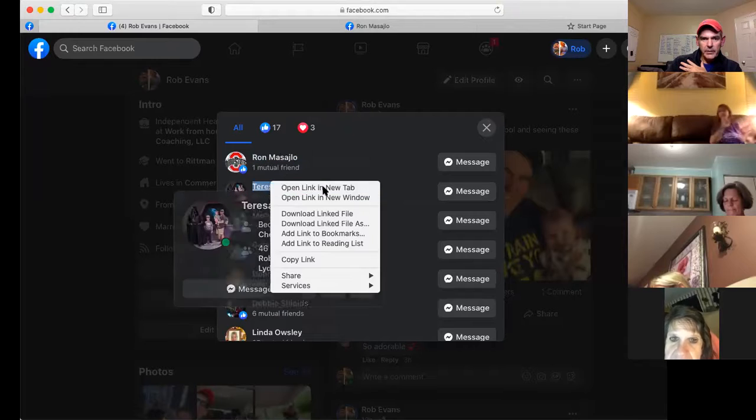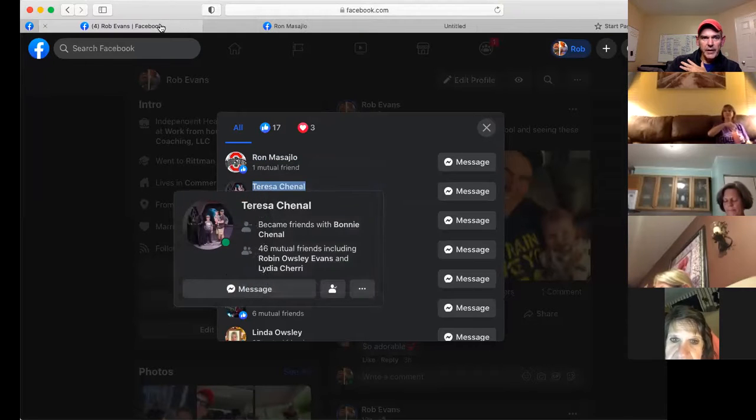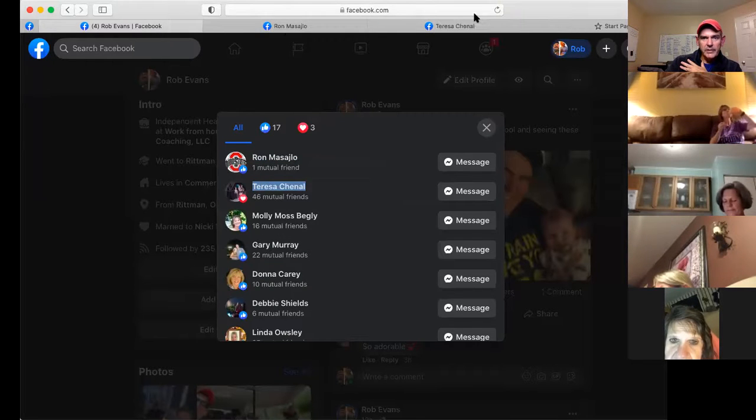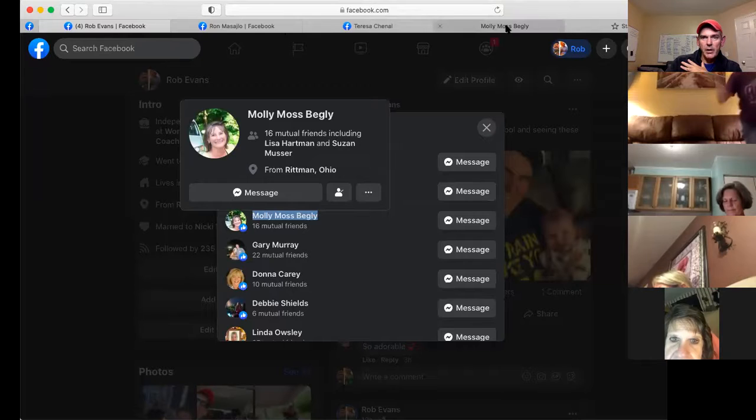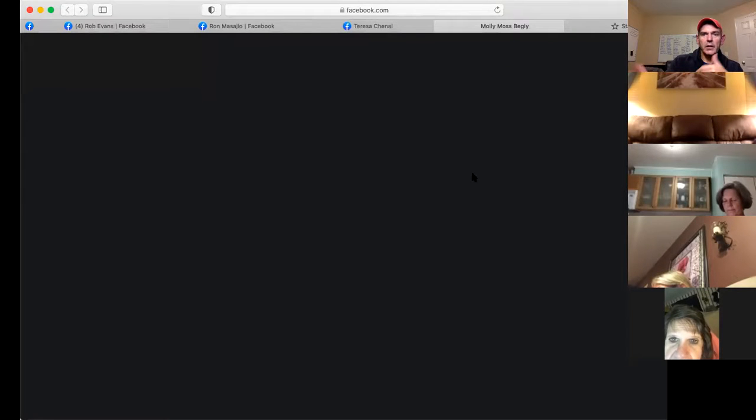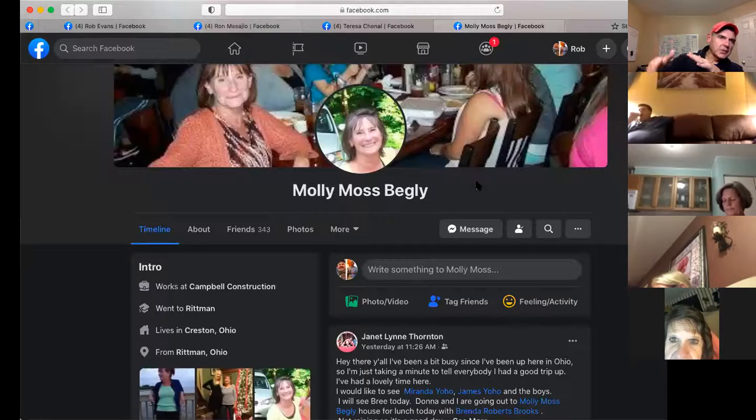Right click, open new, and you'll see right here, it starts creating these tabs at the top. Each person has their own tab. And then as you go through, say I finished Molly here, I'll go to Molly's, do her picture, and then I just close her tab. That way you systematically capture every single person that liked that particular post. So it's very systematic, and that way you're not leaving anyone out.